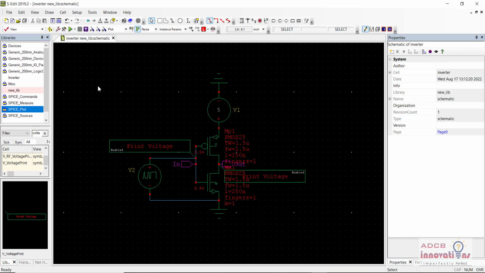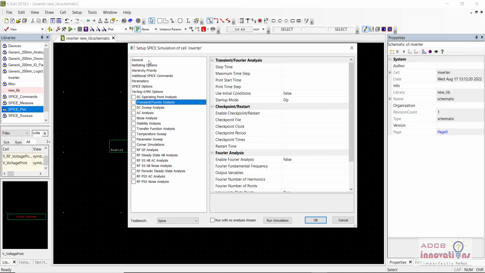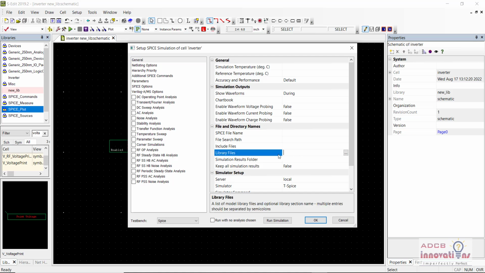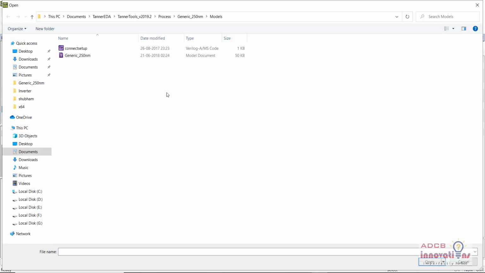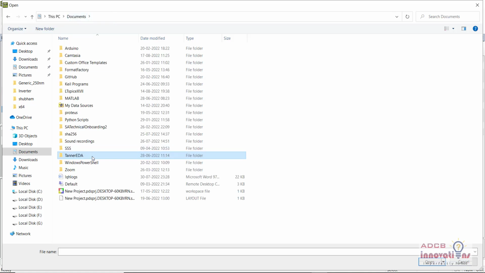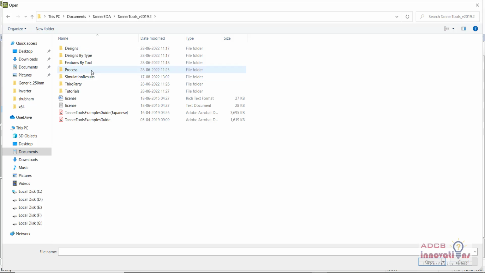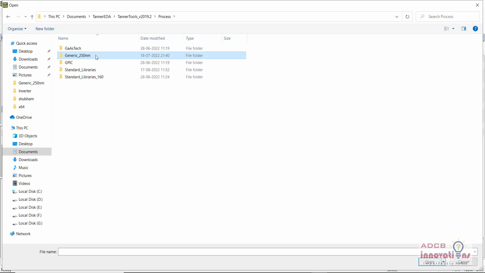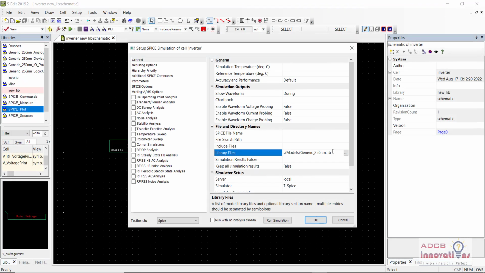Okay, so I will just save it, and now I need to set up the simulation so that it can simulate. For that you need to go on to setup and set up spice simulation. Before every simulation, there is one step you need to follow, that is to go on general and here add the library file. Just click these three dots here, and from here browse to documents, Tanner EDA, Tanner tools, and here in the process folders, generic 250nm models, and in this models folder you are going to find this generic 250nm file. So you need to select this file in this libraries file option.